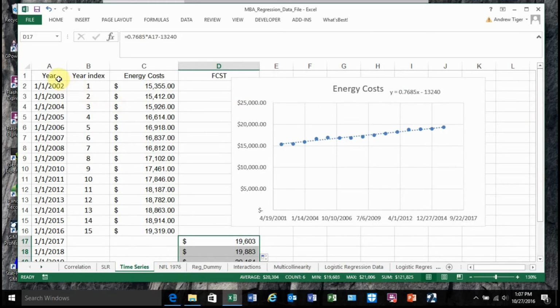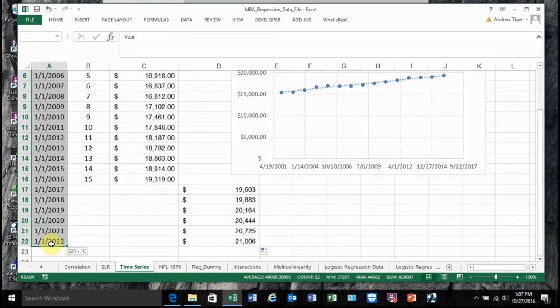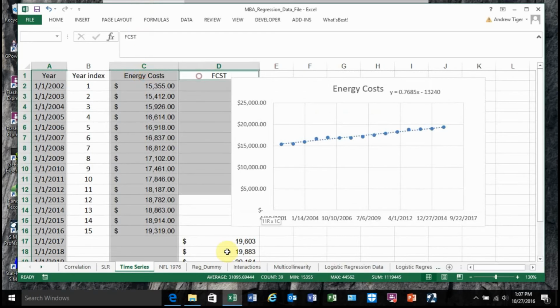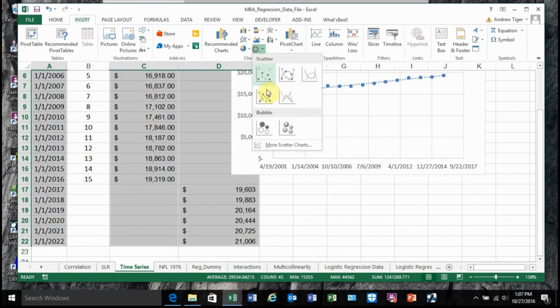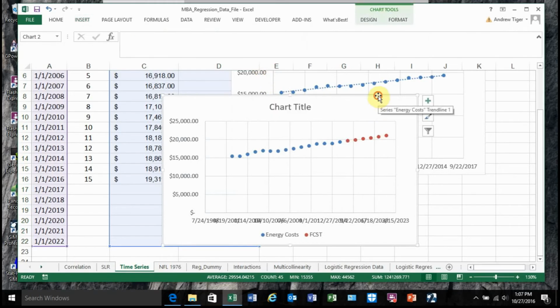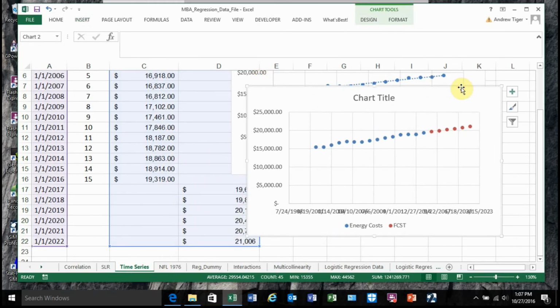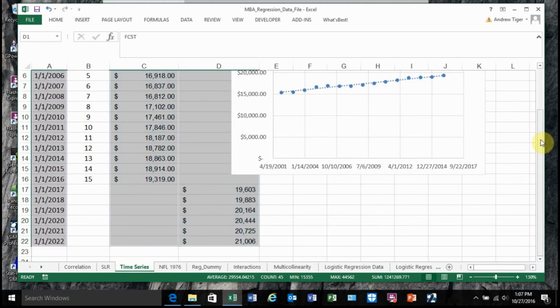So I can model this. Let's grab what really happened and the forecast. Be a little scatter plot of it. There you go. So that works. Let me show you another way though.